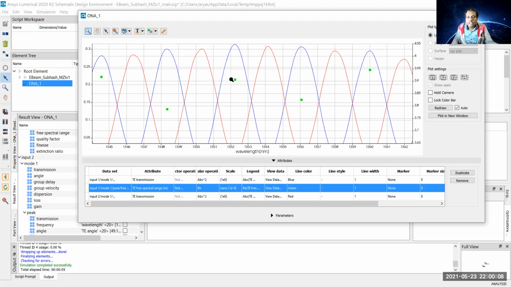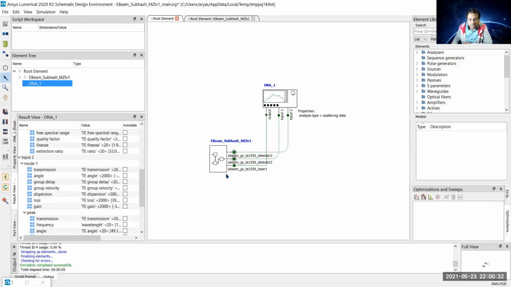So you see the value is near 3.82 here. This green curve is showing for 1552 at 3.9. So obviously the value for 1550 will be here. Okay, so this is the FSR. So in this way we are able to design your Mach-Zehnder interferometer, and we have characterized the performance of the Mach-Zehnder interferometer before fabrication.